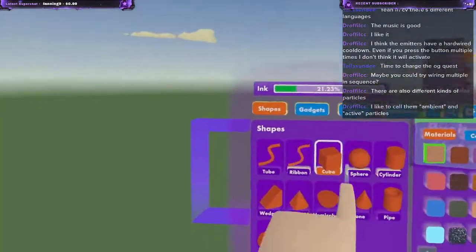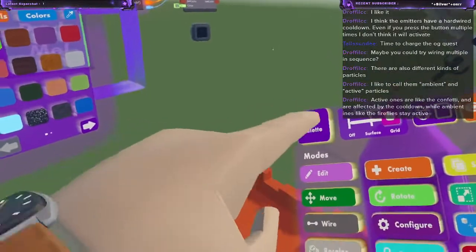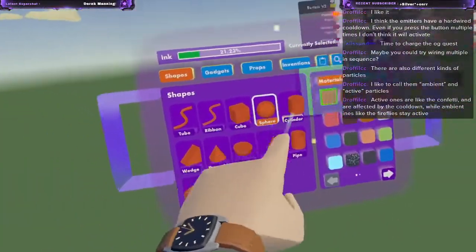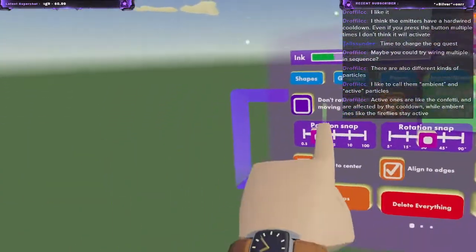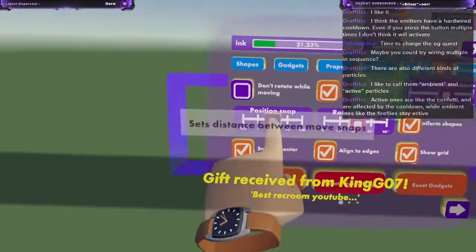Now what I want to do is a little bit more, so we're just going to call this thing. Let's get a little bit bigger here. A little bit smaller.